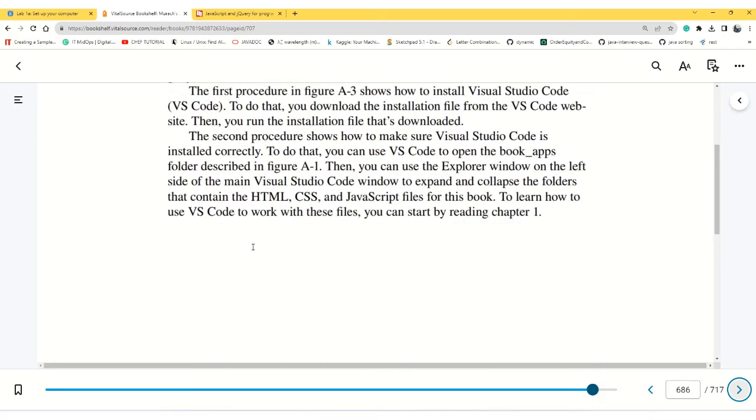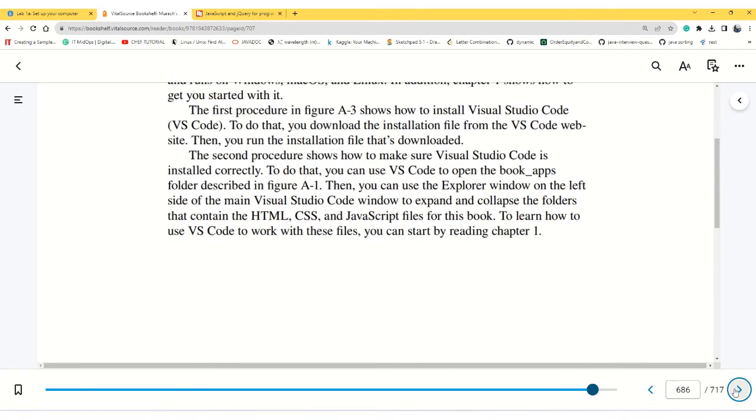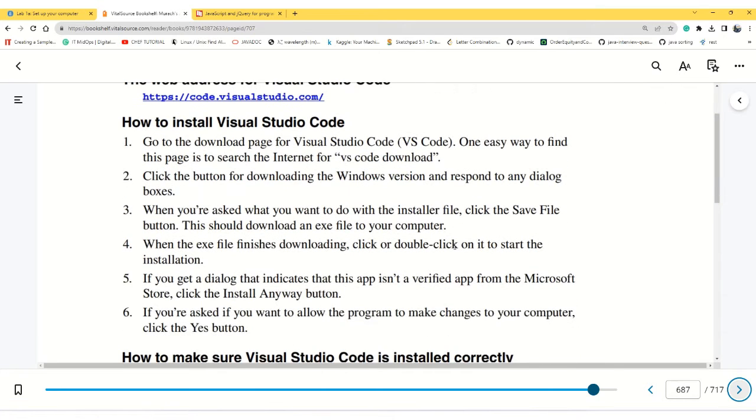So let's see what you need to do for installing Visual Studio Code. You should go to this particular URL.